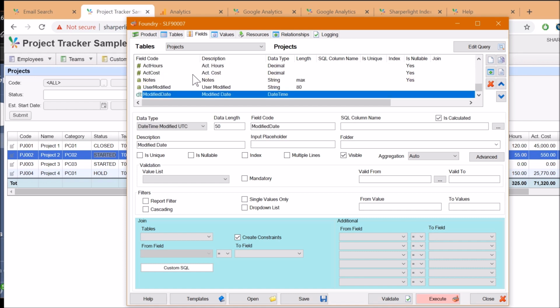If we come to the bottom of the projects table, there's a field called modified date. Later on you'll see how this is quite important in helping us determine if the email's been processed and this record's been updated. But even without this last modified date, we could still update records in the projects table.